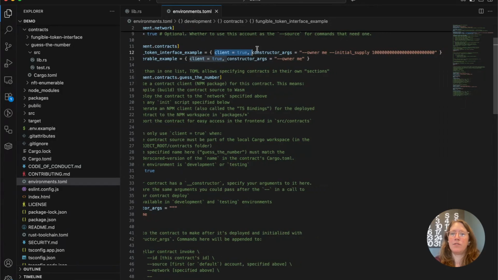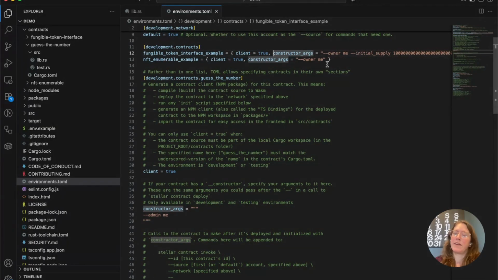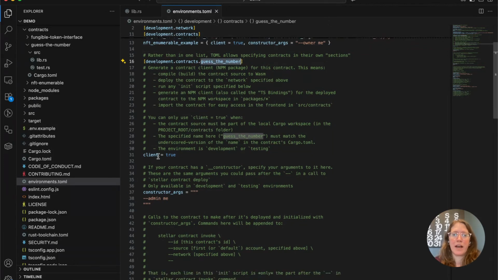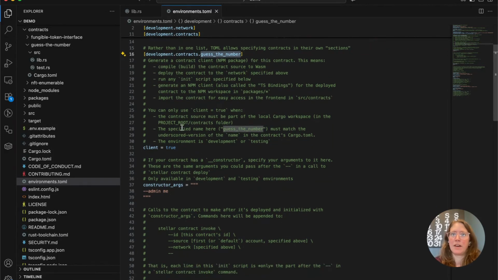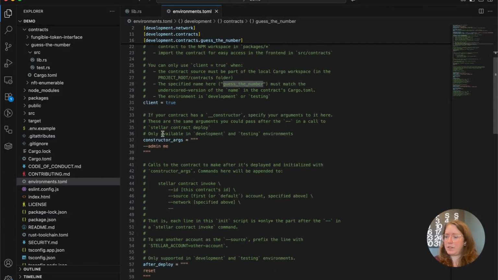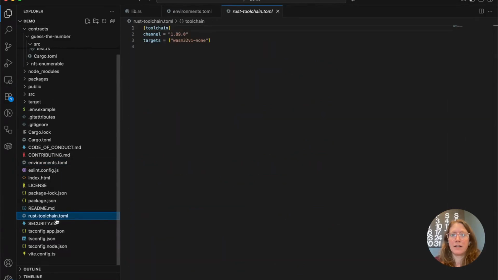And when you deploy and call the constructor for that contract, these are the arguments I want to pass. We'll go over this more in depth when we look at the smart contract code and what that constructor means. And so those are the OpenZeppelin contracts, and then our guess-the-number contract that we'll walk through. We have lots of comments in the environments.toml file to help you understand what's going on, and constructor args, as we talked about.